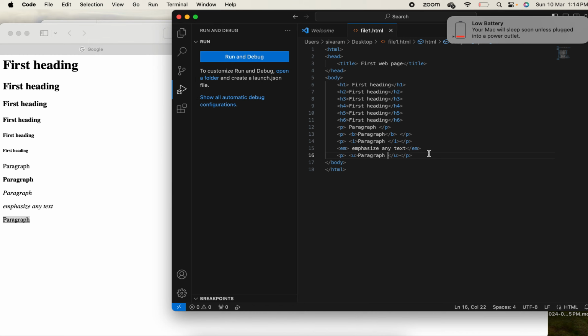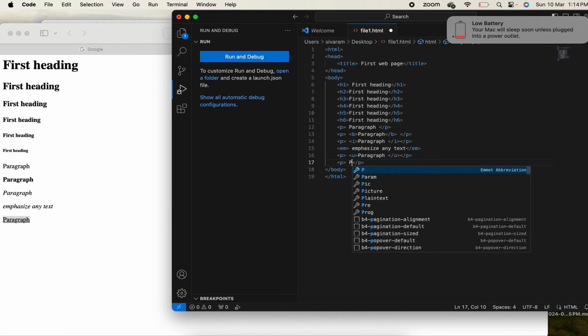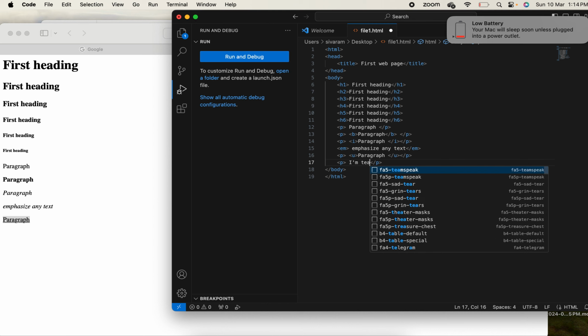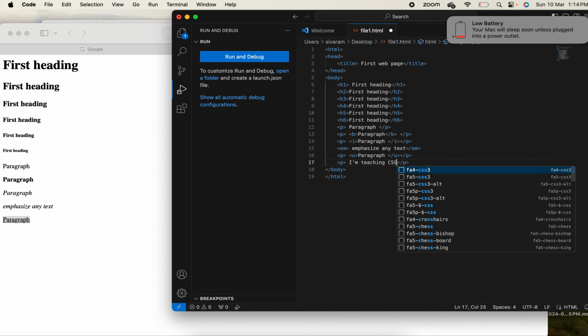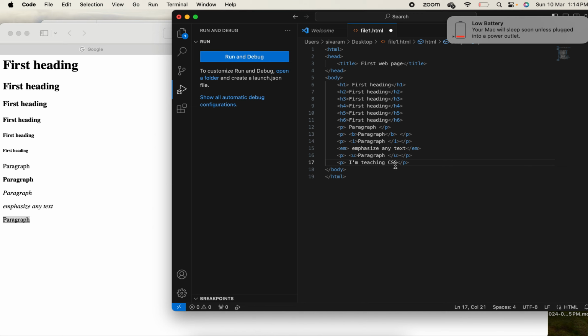And for suppose if I want my text to be deleted, let me just use a paragraph. And I'm teaching CSS. So if I want CSS to be deleted, instead I'm using HTML, right? So in that case I'll be using del. This is just for your knowledge that we have such a tag.